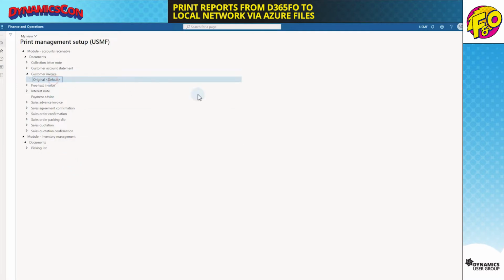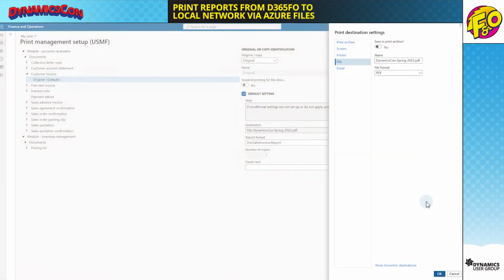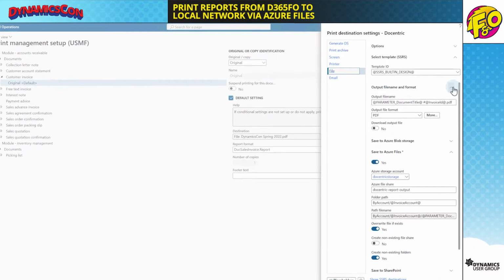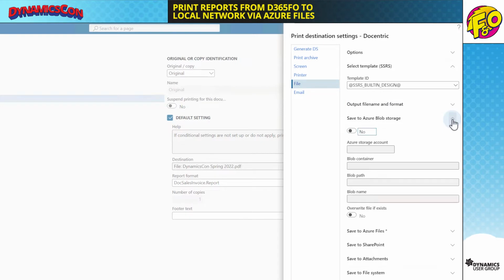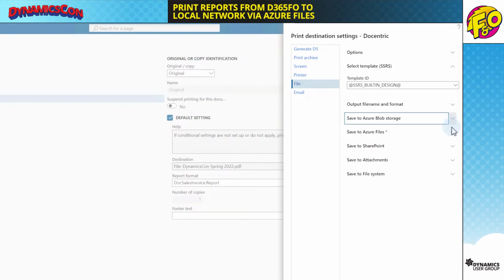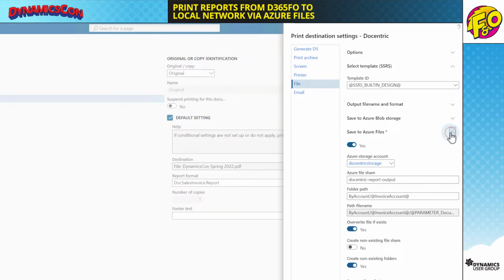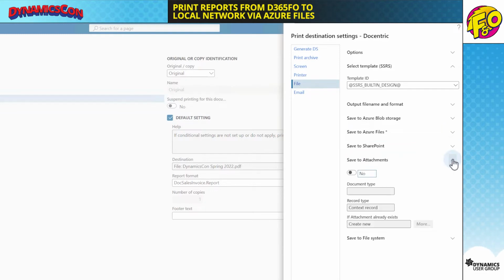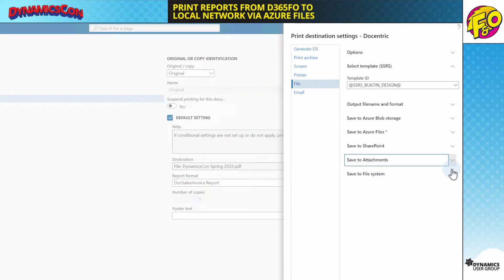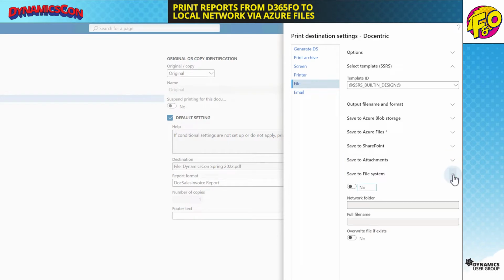Let's now check the Docentric print destination and see what it has to offer. We see many possibilities here. For example, saving to Azure Blob Storage, saving to Azure Files, to SharePoint, to document management attachments, and in case of on-premises installation, also possibility to save to network shared folders.